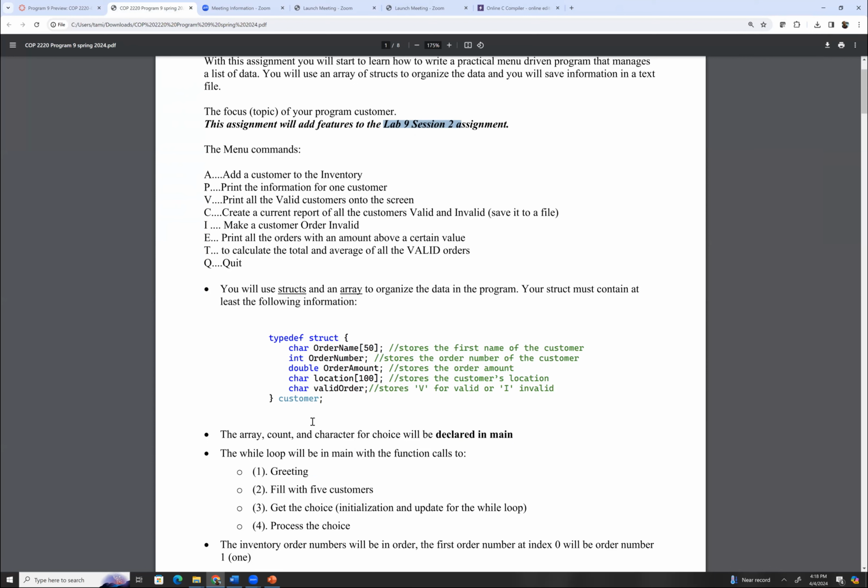You're going to have your customer, and you're going to have an array of customers. The array of customers is going to be called an inventory. So you can add a customer to your inventory. You can print the information onto the screen for one customer only. You could print the information onto the screen for only the valid customers, which I'll explain what that means in a minute. You can save to a file all of the customers, those that are valid and invalid.